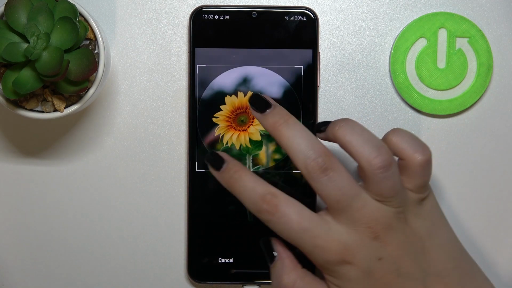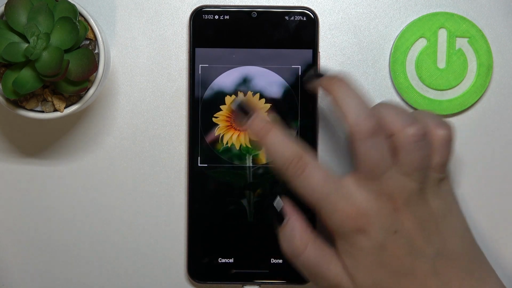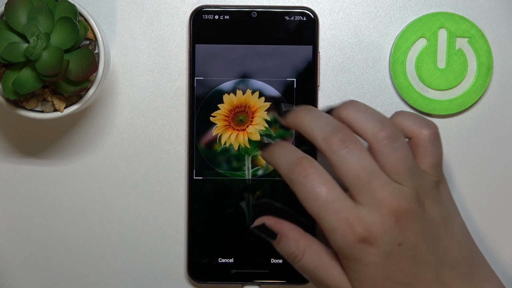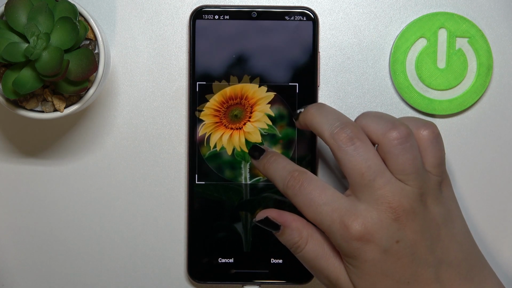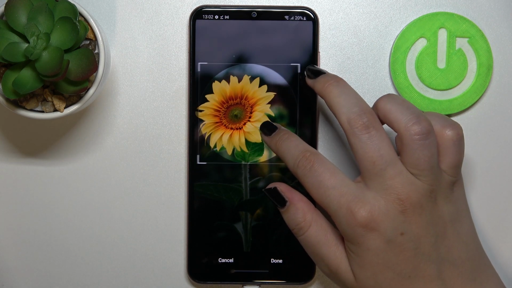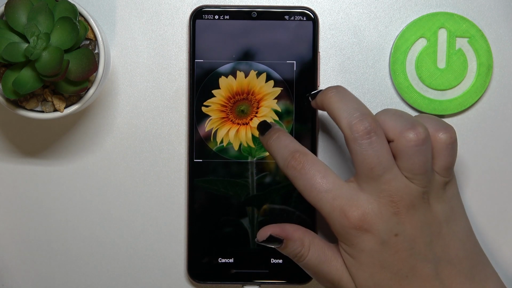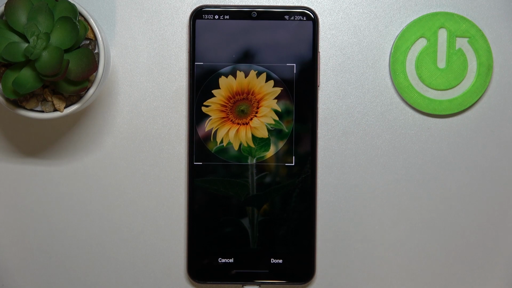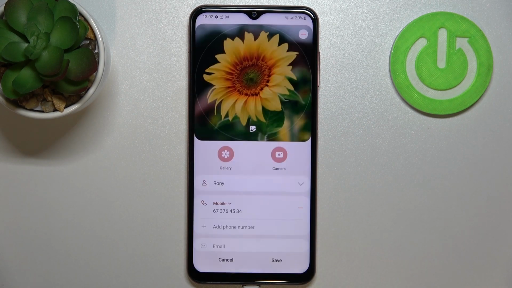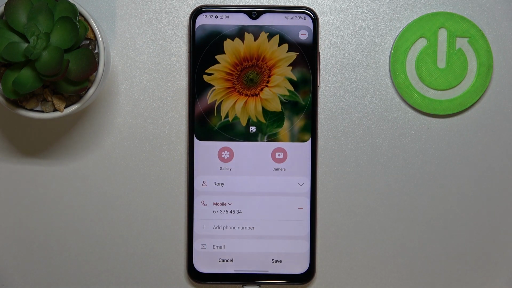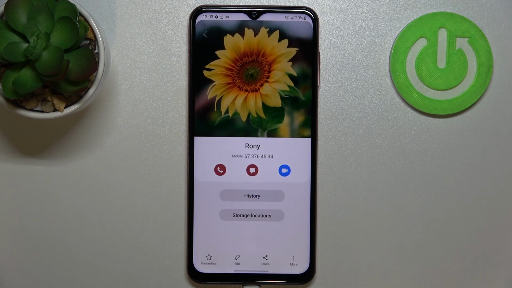the square, and we can change the size of it. We can zoom in or out the photo also, and thanks to this we can decide what we will see after saving the whole contact, as this area is responsible for it. So if you're happy with your choice, just tap on done. As you can see, it will be immediately applied, so remember to tap on save.